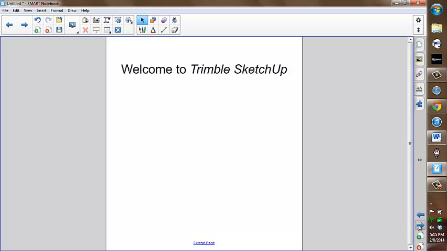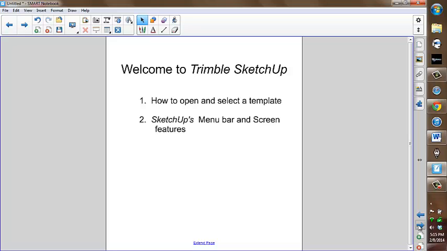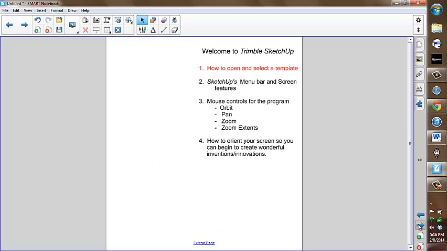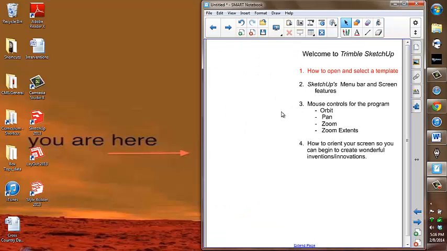So first thing I want to do is introduce the goals for this lesson. Some of the goals I hope to get through are how to open and select a template. I would then like to go through SketchUp's menu bar and its screen features, then deal with some of the mouse controls for the program, for example, the orbit feature, the pan feature, the zoom feature, and the zoom extents feature. And then finally, I'm going to show you how to orient your screen so that you can begin to create wonderful inventions and innovations. So let's get this started.